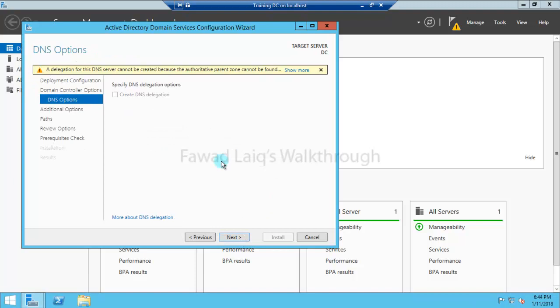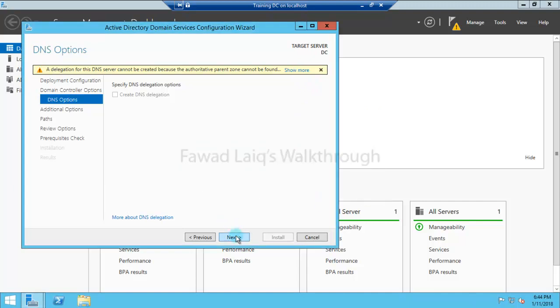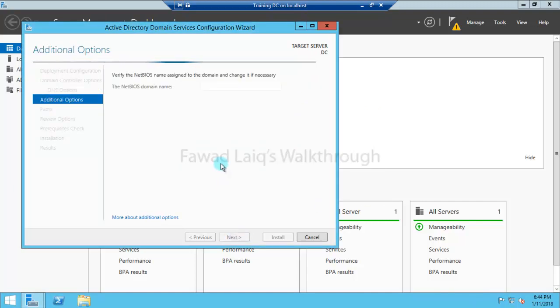A delegation for this DNS server cannot be created because the authoritative parent zone cannot be found. We can click on show more and it will give us the information, but let's ignore this and say next. So we just need to wait. The NetBIOS name for this domain is ABC, and now we are going to click on next.